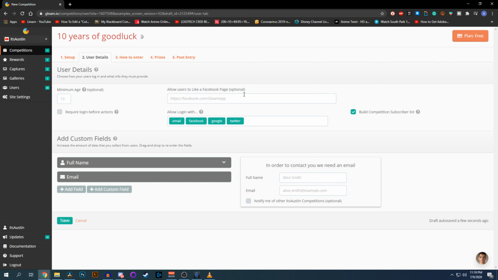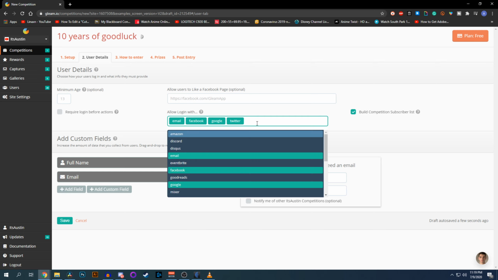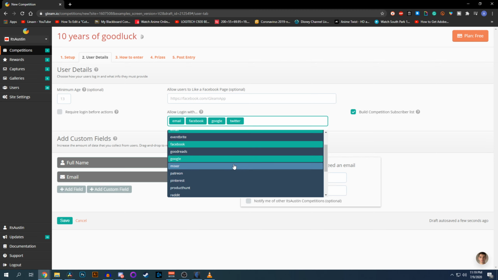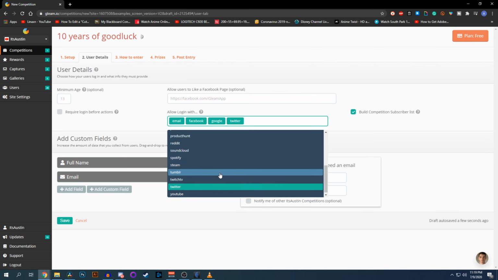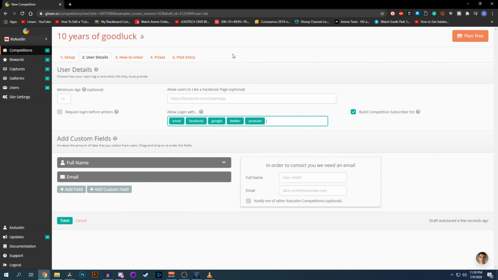And you can go on ahead and allow the ways of how people can log in to enter into your competition. So as you can see, there are a variety of options that you can pick on: Steam, Spotify, Twitch TV, YouTube. I'm going to click on YouTube. And down here you can add the custom fields, increase the amount of data that you collect from your users. So the full name and the email is honestly going to be everything that you need. That way you know who to email, who won the competition.